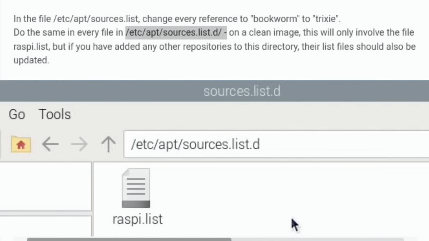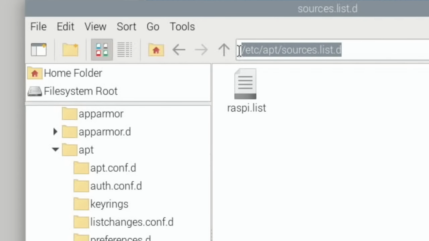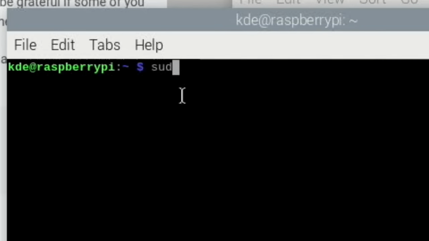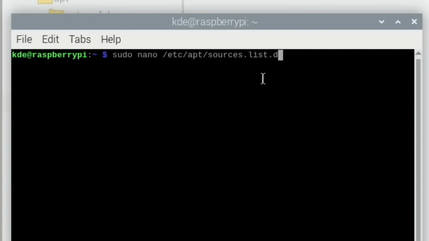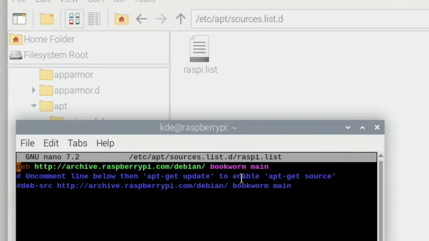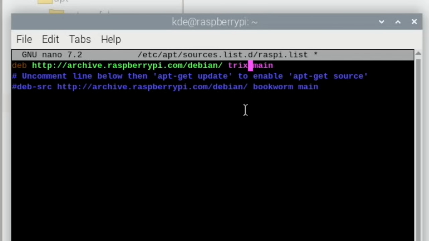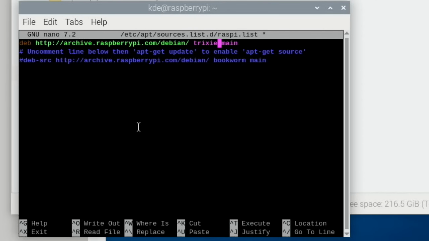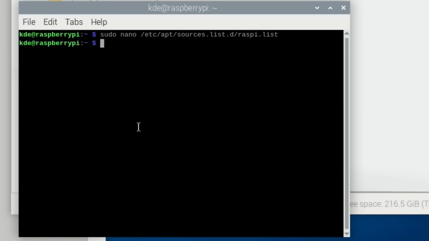So the first line gives you the full location. The second one was saying all the files in this location. I only had one because this is a clean install, but if you had other things installed in that directory, you need to make the changes to them as well. So it should be this. So sudo nano, paste that in, and then /raspi.list. Yeah. That's the one. Trixie. Okay, control X and Y and enter to save that.